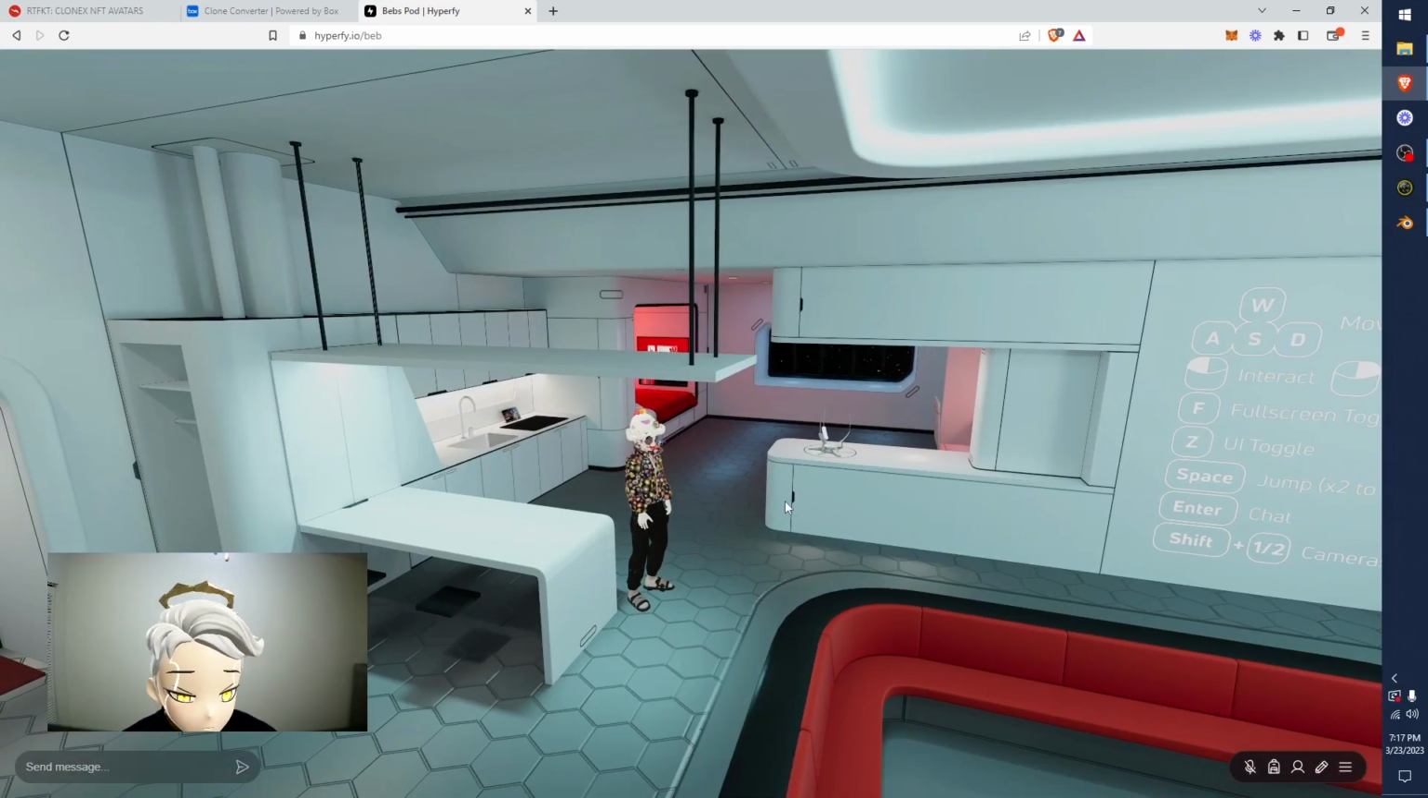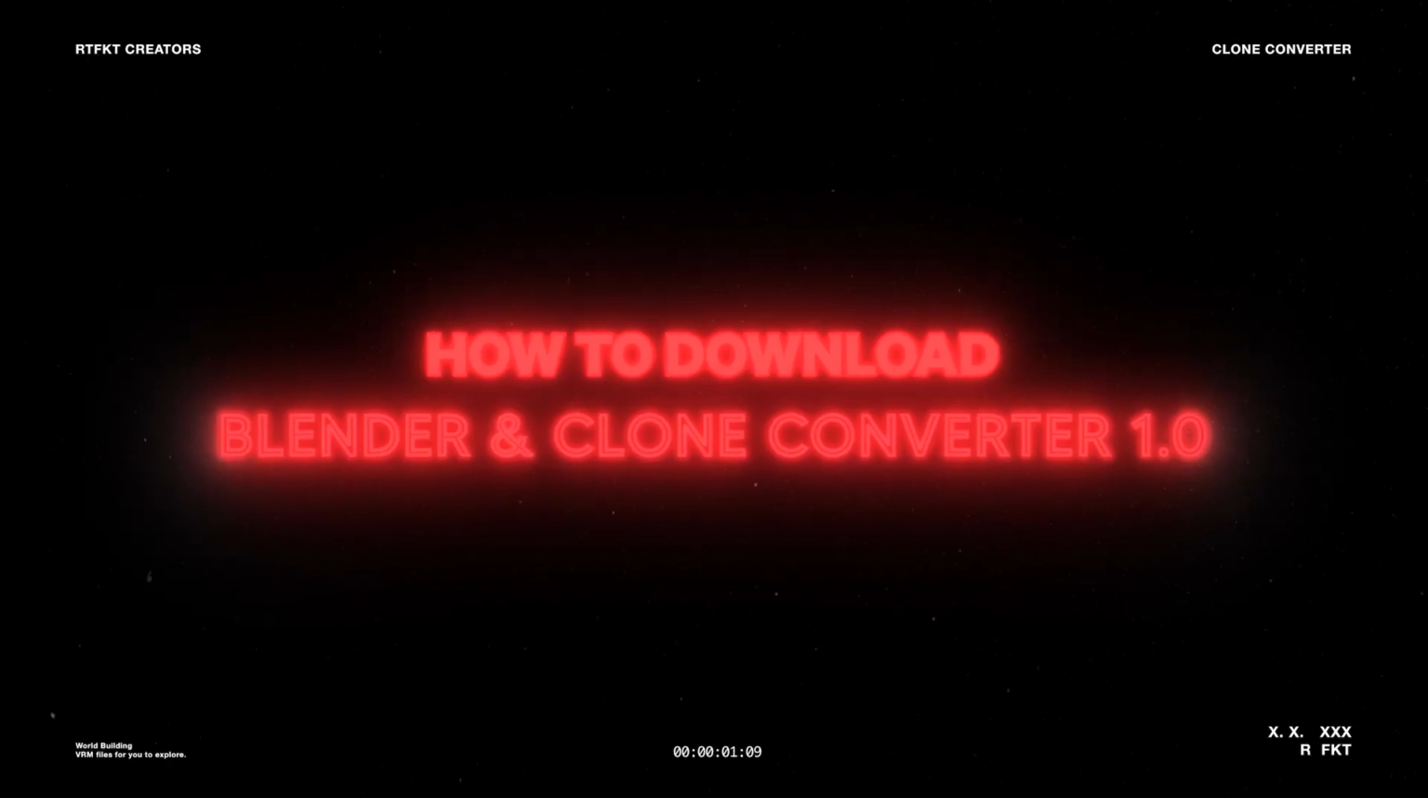And this is what a VRM is. This is the type of file that we need to be able to do this. And if you had a headset like an Oculus, you could go into the same world with your friends in full VR. So let's make that.